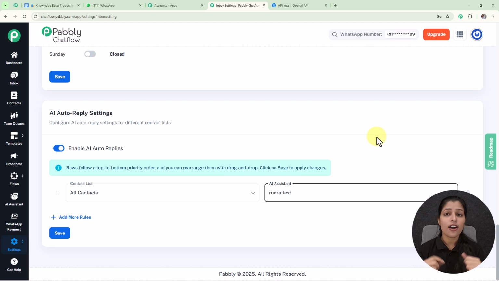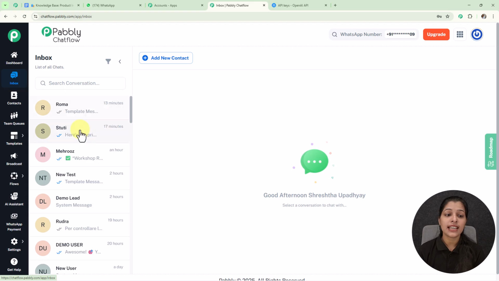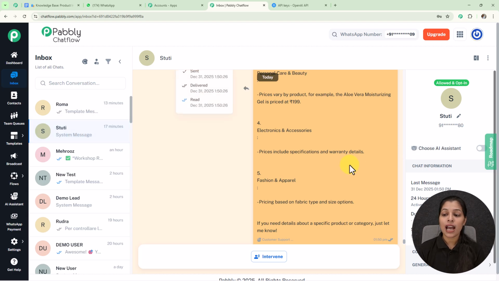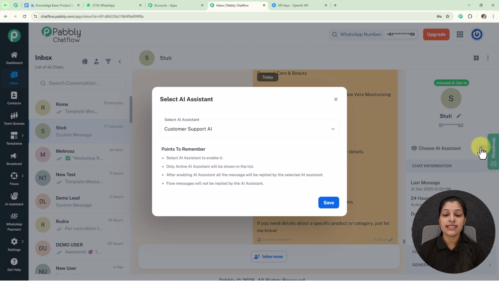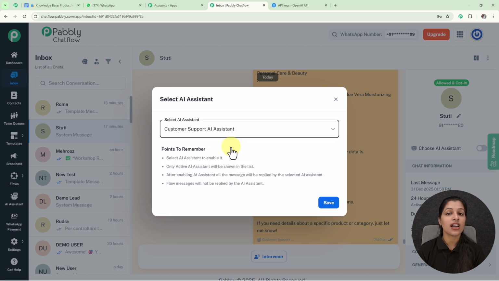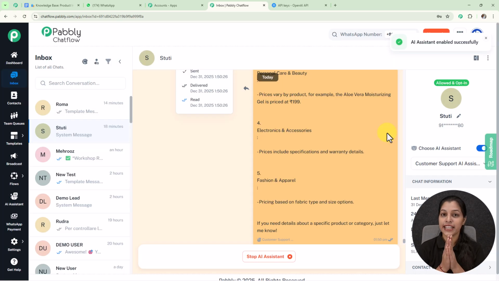And now for enabling your AI assistant for a particular chat, you just have to go to inbox and you will land on the inbox where you just have to select that particular contact for which you want to enable the AI assistant. And here for this particular contact, I'm going to enable this toggle of choose AI assistant, and from this drop down you can select the AI assistant which you want to enable. So here I'm going to select this AI assistant which I have recently created. Now we just have to click over this save button and our AI assistant has been enabled successfully.